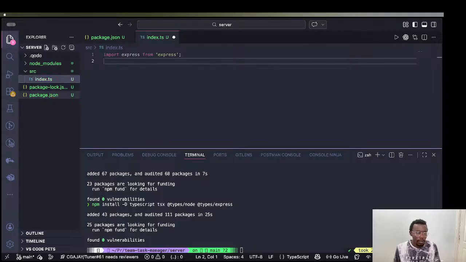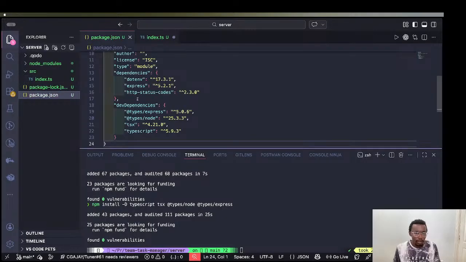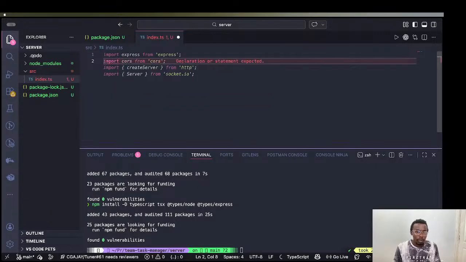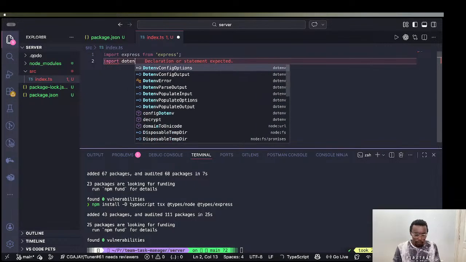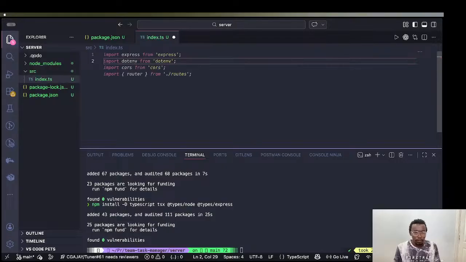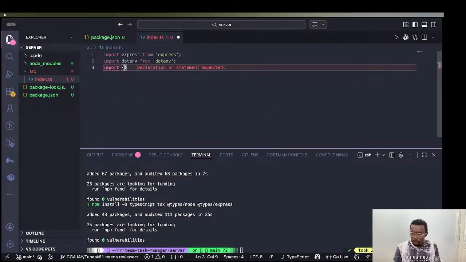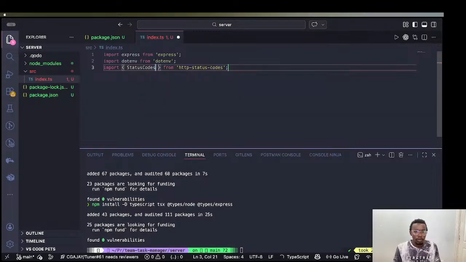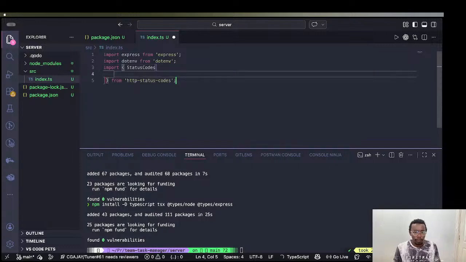So we've just installed express, dotenv and HTTP status. So the next thing now will be to import dotenv from dotenv, and then I'll just import status codes from HTTP status.